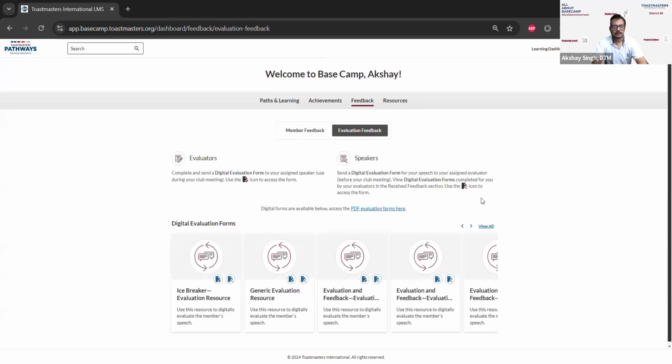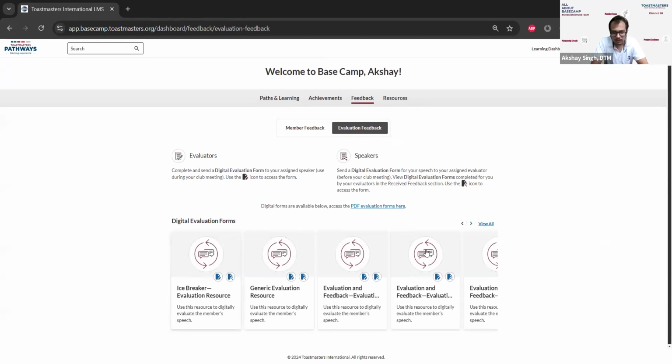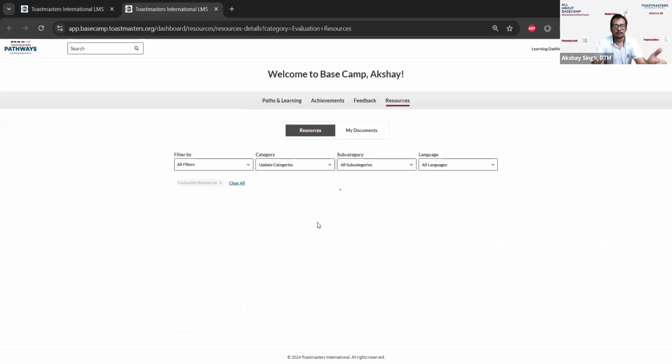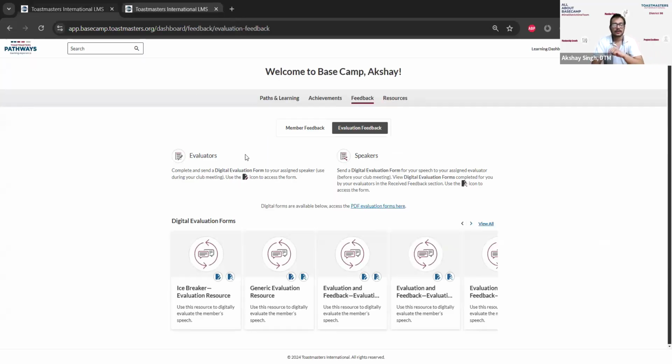Now let's see the evaluation feedback. Now this is an interesting page wherein you can see all the different evaluation digital forms. The PDF forms are also available. If you click on them, you can directly download the PDFs. I'll show what resources mean. But these are the digital forms which you can fill.